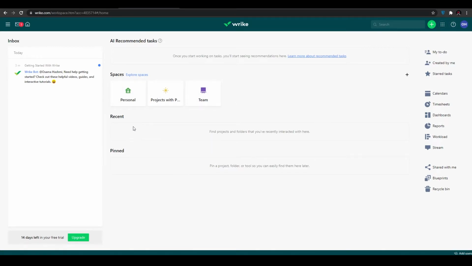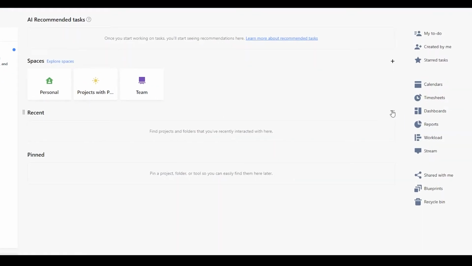And down below we have recents and we have pins. So over here we will find projects or folders that you have recently interacted with, and down here we have projects that we have pinned, so that we can easily find them here later. And over here on the right side we have a lot of things going on. So we have my to-do list, we have created by me, we have starred tasks.